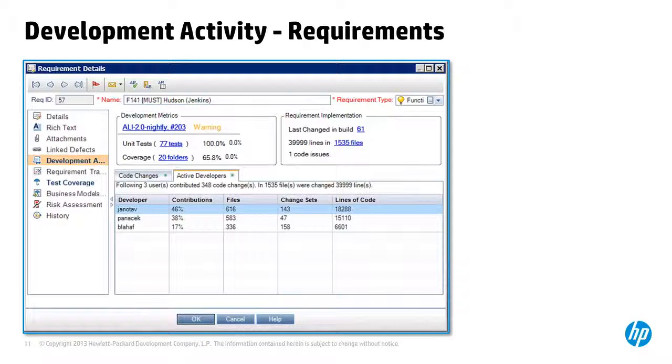So this is definitely not a tool to blame developers for not changing enough code, but it can give you very good insight into who is most knowledgeable about this requirement, because the guys who modified most of the portion of the implementation of the requirement will very likely be most knowledgeable.